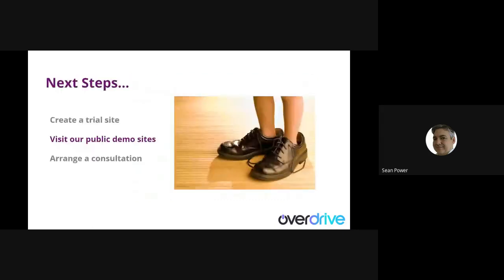Okay, so hopefully that's giving you a good introduction to Overdrive. We've got some recommended next steps as you continue your investigation. If you haven't done so already, you could create a trial site to try out some of the features shown in this demonstration. And after the session, we'll send you links to our public demonstration sites, including the education one we showed earlier, and also the trial process. So you can visit them, start your own site, see what the finished site might look like with the demonstration sites, and then you can share with your colleagues as appropriate.